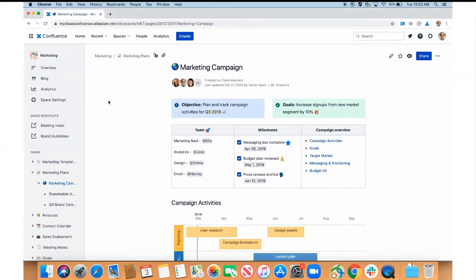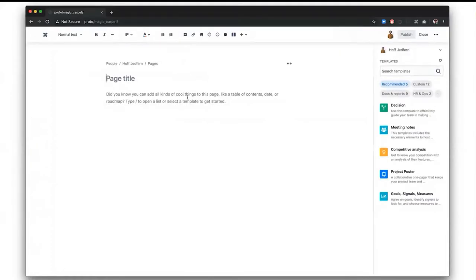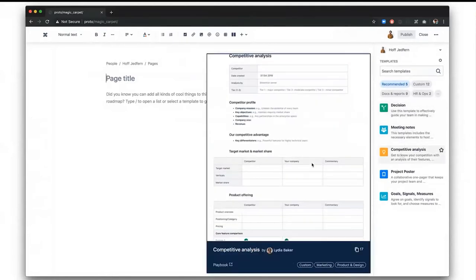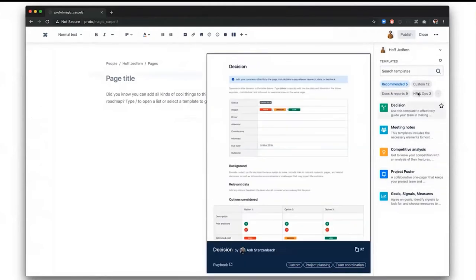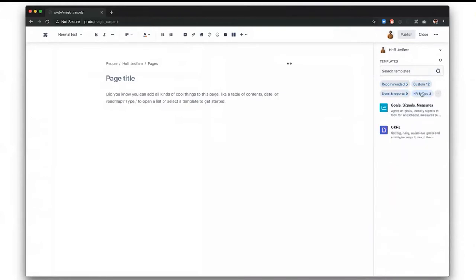Cool. So moving on to the template gallery, hopefully you've seen a few of our templates already. We're continuously adding to the template gallery, but we've also built a new experience, making them even easier to access. Our new template gallery features 80 rich and useful templates for every team, but now you can also explore and preview templates directly from the gallery so that you don't create an unnecessary page.